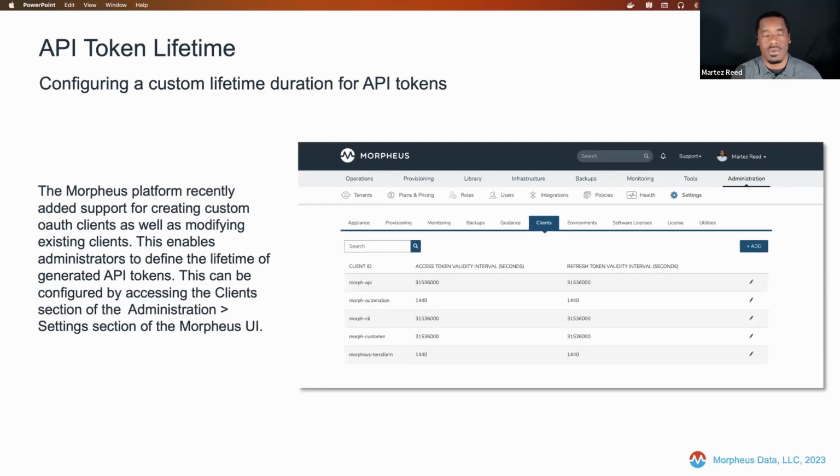In addition to creating and modifying custom client IDs, there is also the ability to modify the duration or lifetime of an existing client ID. As an example, from a security perspective, I might say that I don't want that MRPH-API token to be valid for 1 year. I only want it to be valid for a week or a month or whatever my desired configuration is from a security perspective or just a best practice organization perspective. I can tweak those to meet or align with my desired requirements.